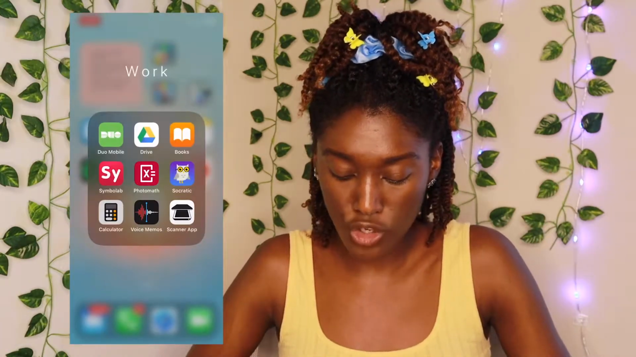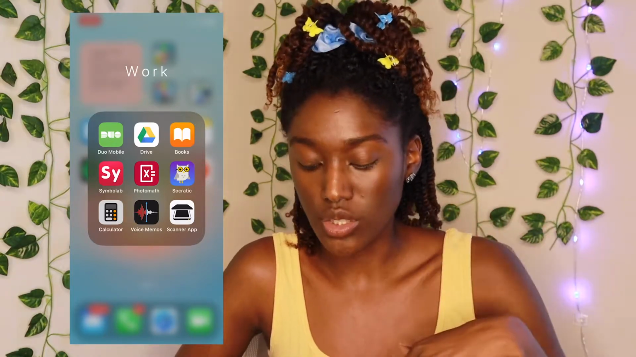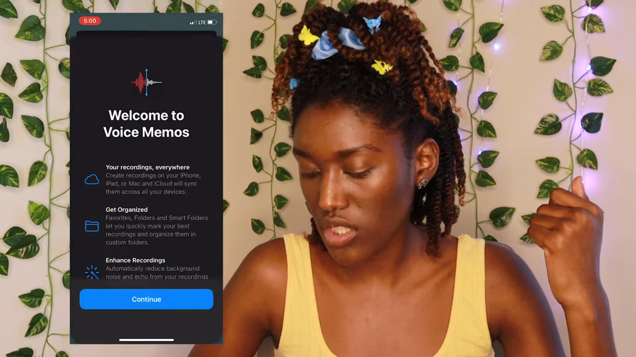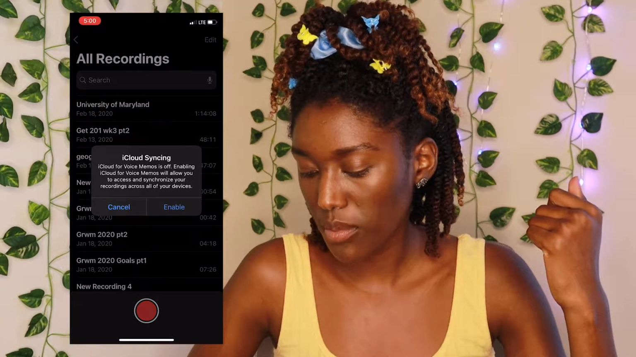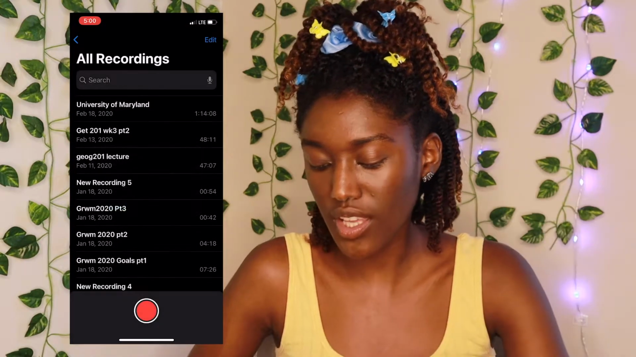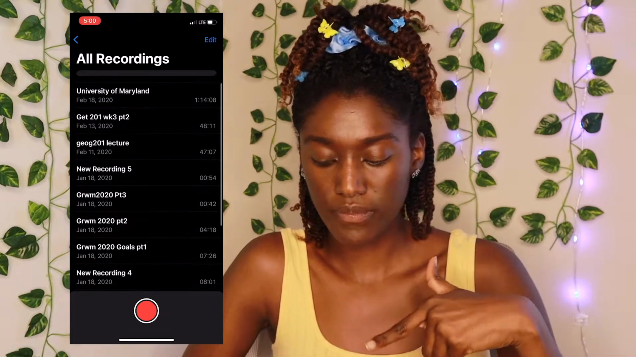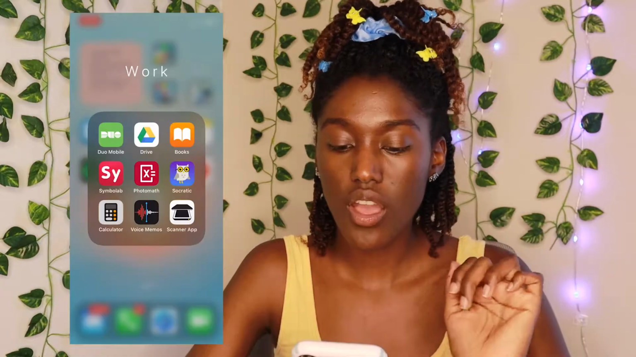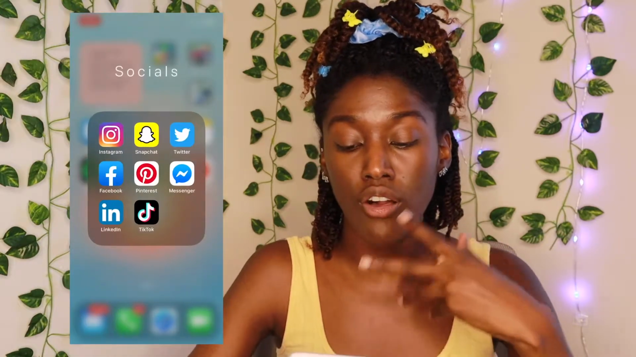Then I have a scanner app, voice memos, so if I ever need to do a voiceover and I don't want to do it on my laptop or something, I can do it right here on voice memos. Or if I want to remind myself of something, that's when I'd probably use it. But yeah, I actually need to enable it. But yeah, see, I have my get ready with me parts that I was voiceovering on my phone, because it's just easier. I can just airdrop it. And then on my socials, you know, I have all my social medias.